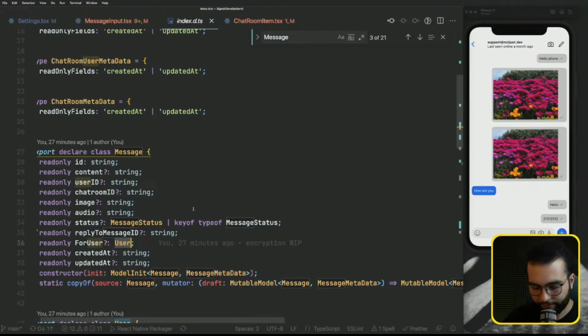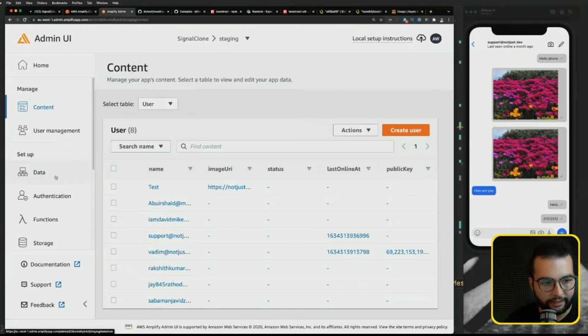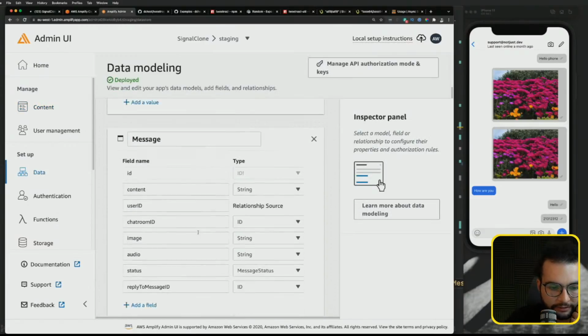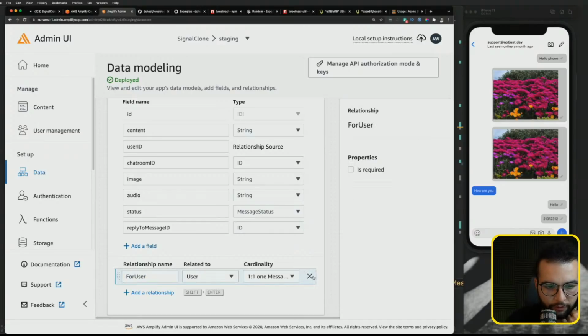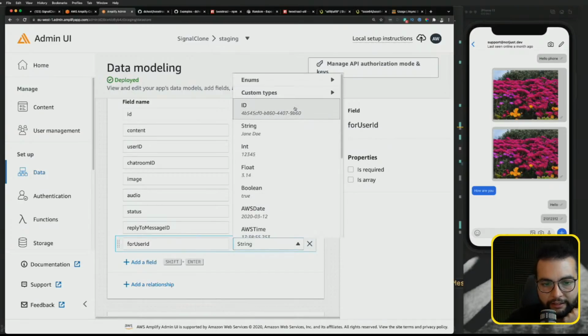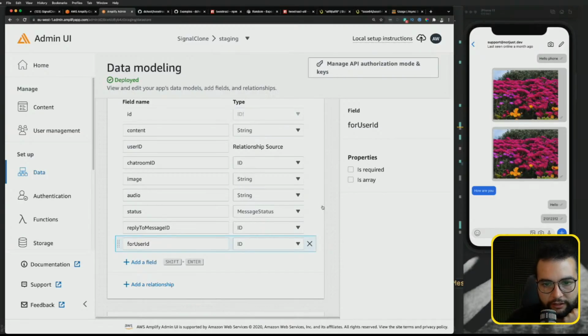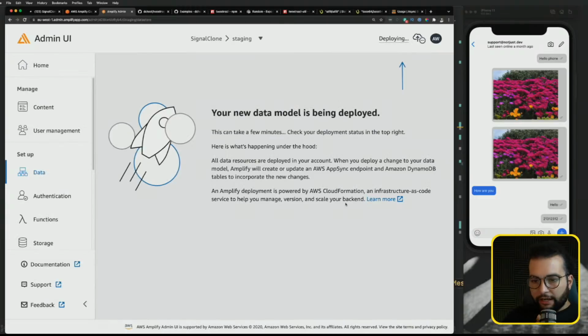So I'm going to have to update our data here. And for the message, I'm going to remove this relationship for user. And I'm going to simply add a for user ID. For user ID? Yes, it's a string. It's an ID actually. So let's now save and deploy. And again, it's going to take a couple of minutes to do that.